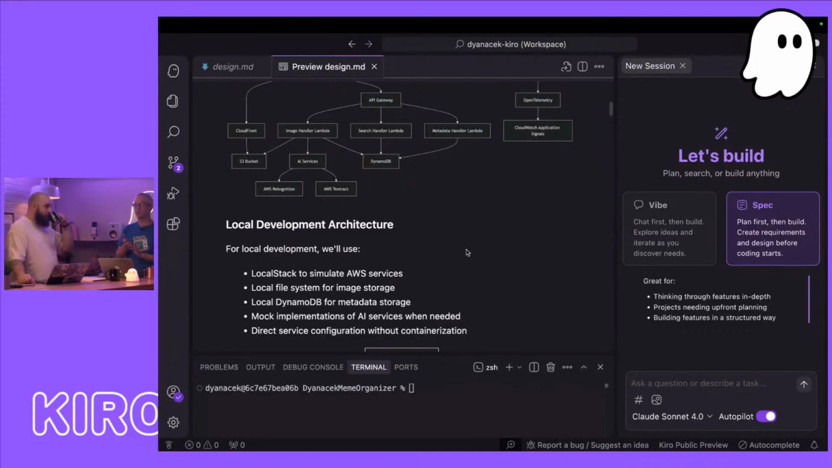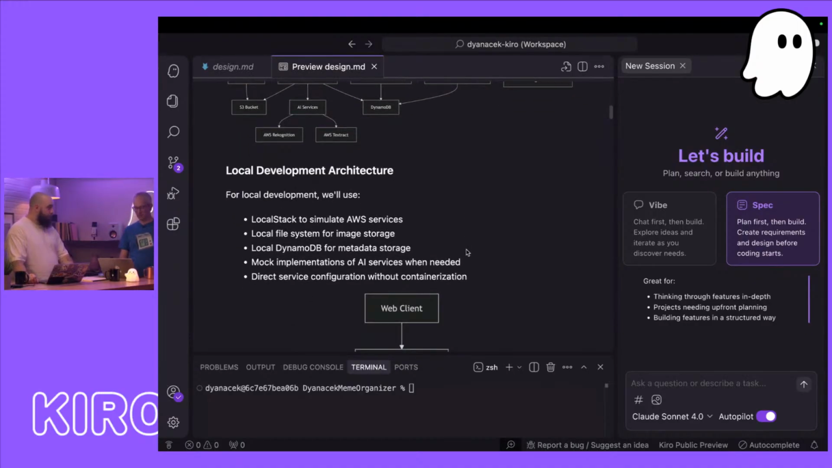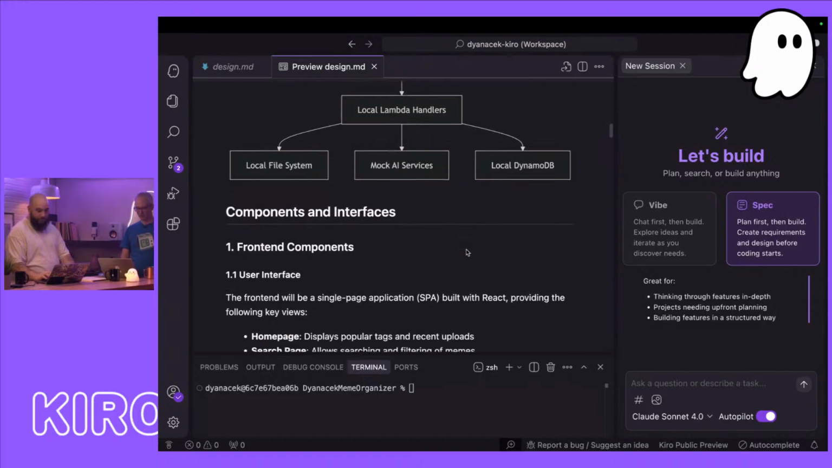I want my own database. I want my own file store for the images locally so that I can just isolate everything and not have to be so tied to everything. So I added that requirement, and it came up with it. Okay, great. This is what the local thing will look like.